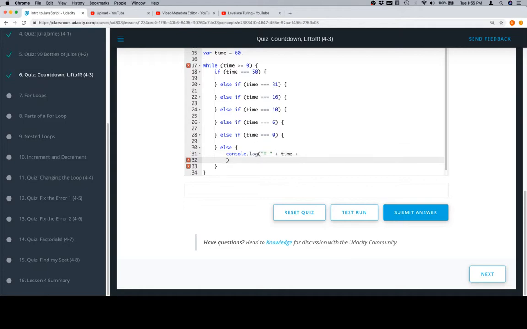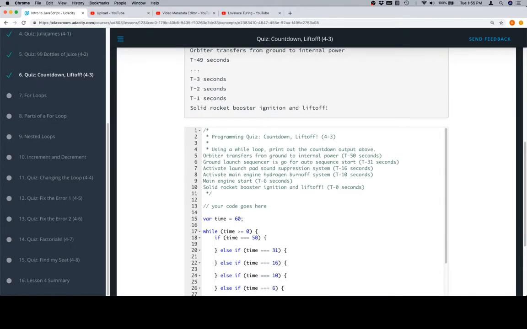Just kidding. Oh boy, everybody calm down. Plus a space and seconds. Do they want a period or anything after that? Nope, just that.